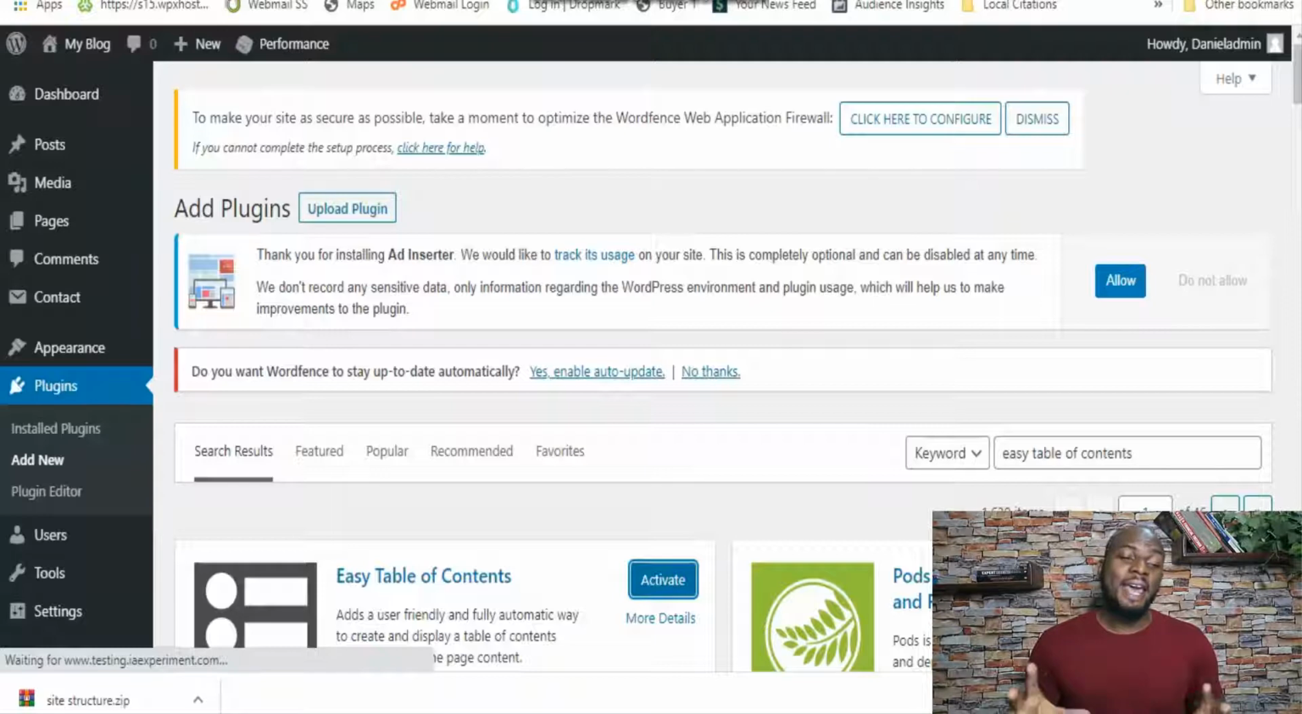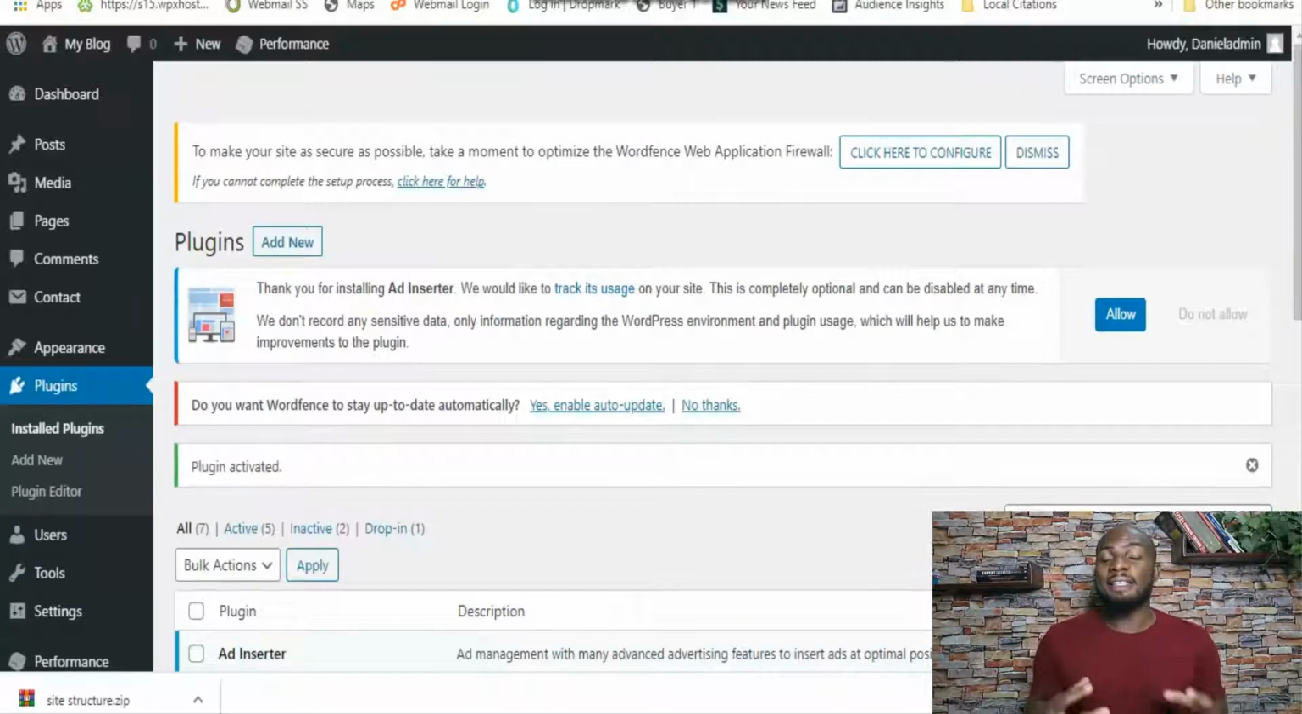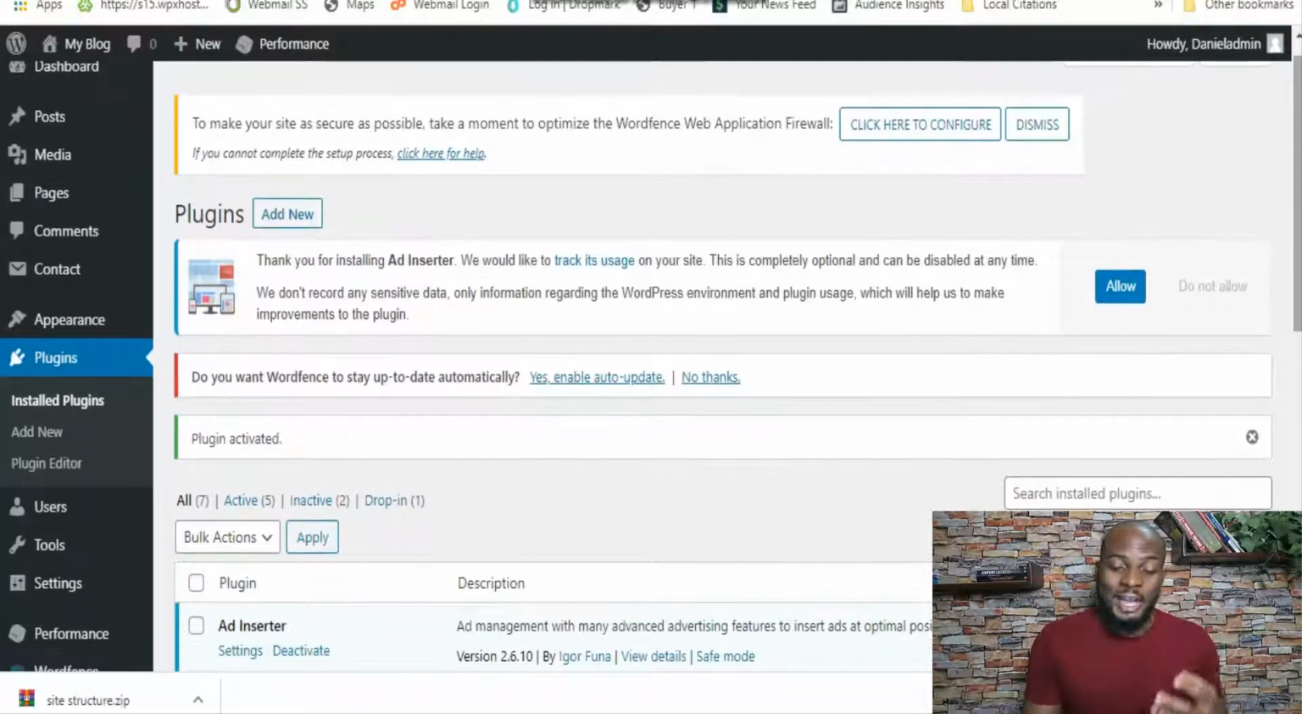Another benefit is that those table of contents actually get indexed by Google, and people can click directly from the search engines to a specific part in your website. So go ahead and install and activate that one.